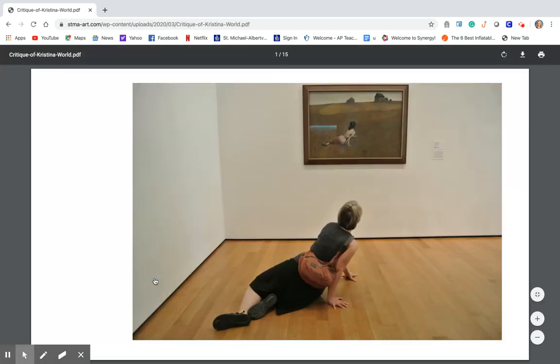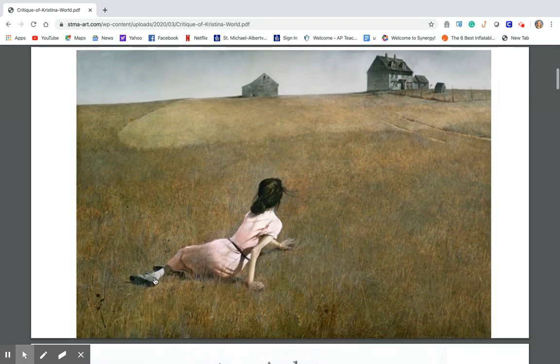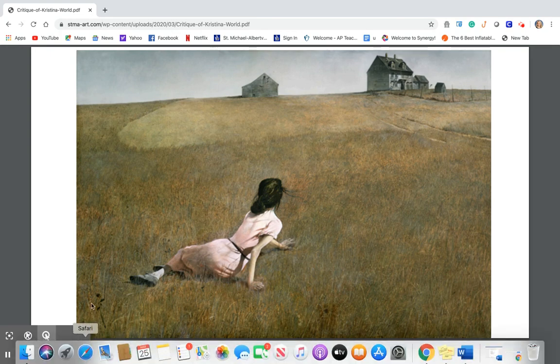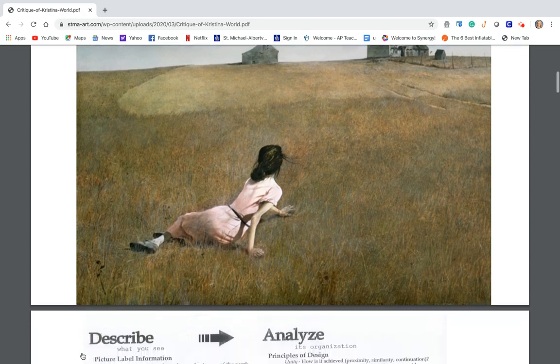So here it is. You can see I am doing some performance art at the Metropolitan Museum of Art in front of this great masterpiece done by Andrew Wyeth. And here is a better image that you can see up close and personal. If you ever have the chance to go see this in New York, it is a breathtaking image. It's always incredibly fun to see a real work of art up close and personal.